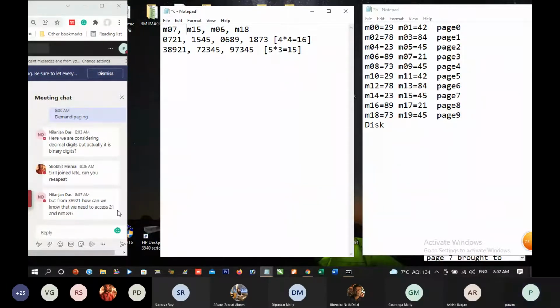Yes, sir. We need to access 21. You see, we shall come to it. So along with the address, we are storing the values. We are grouping two memories into one page. Normally the group is not of size 2. It is 1024, at least 1024 is a page size.